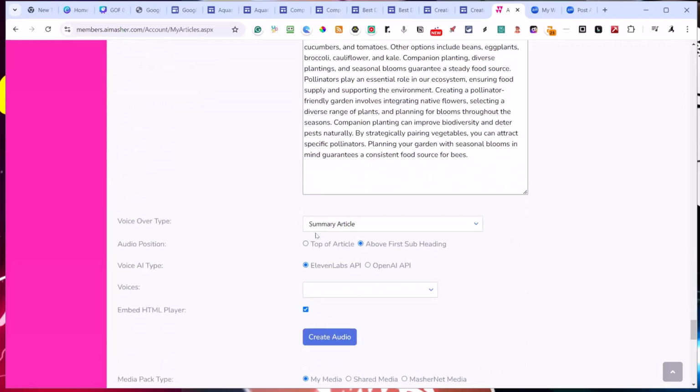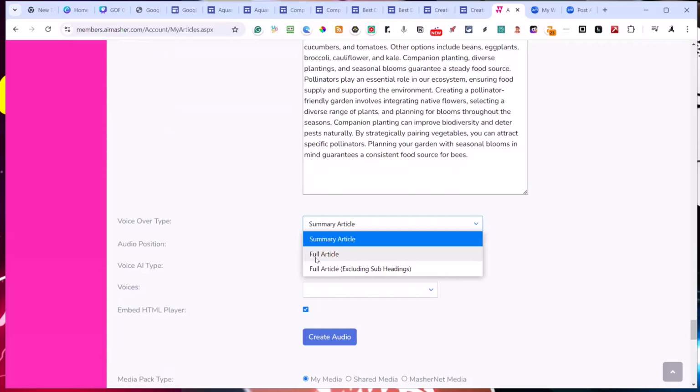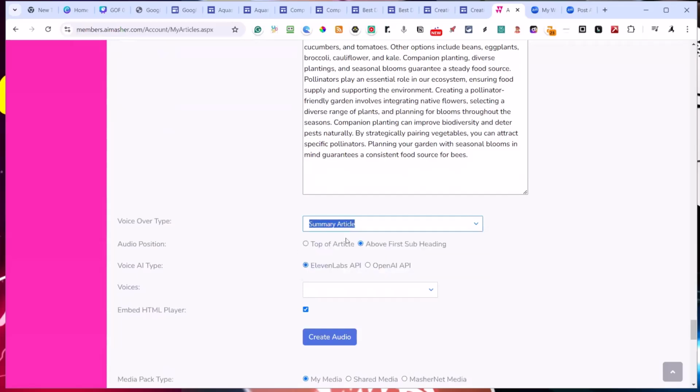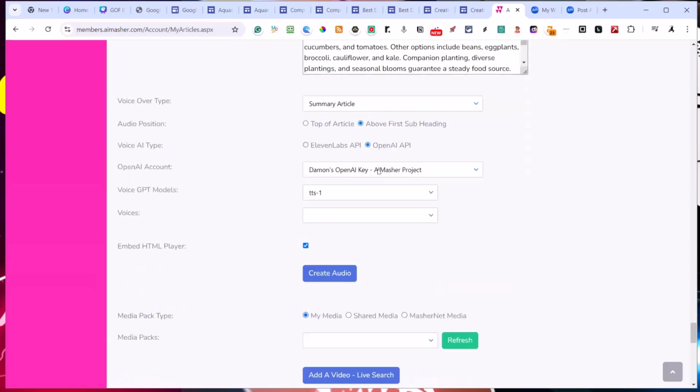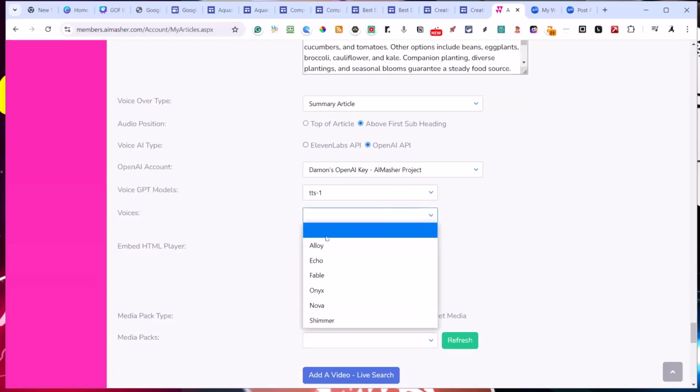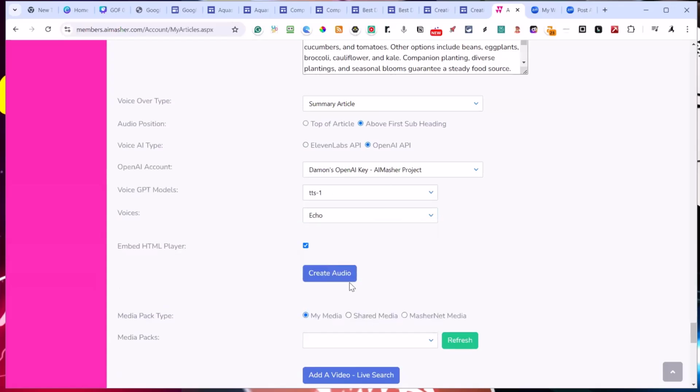Okay. Now, summary article. You can do a full article if you want, or a full article exclude the subheadings. This will run up some cost on you doing full articles, especially on 11 Labs. Okay. So I'm going to do summary, and I'm going to do above first subheading. I don't want it at the very top of the article. I want it above the first subheading. Okay. And I'll just do open API, and we'll just do echo create audio.